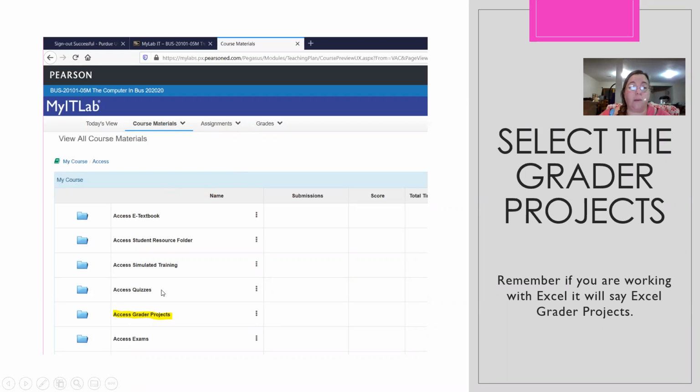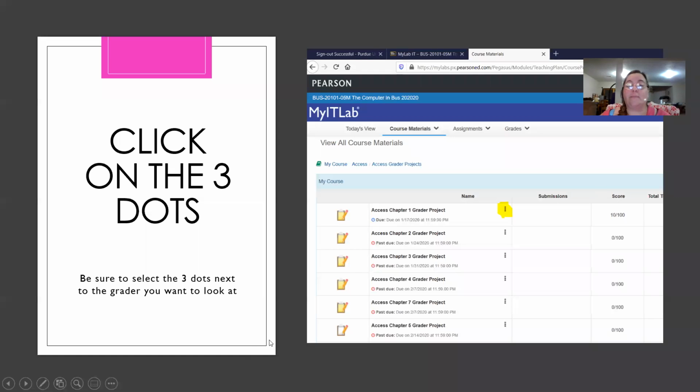From here, you can see it gives you your e-textbook. So if you're trying to figure out where that e-textbook is, here it is, guys. You can find it right there. There's also some additional resources. The simulated training is here, the quizzes, the exams, and of course, we've got the grader projects, which is what we're talking about today, is those grader projects.